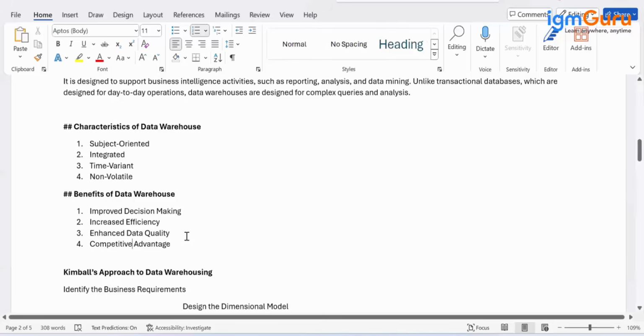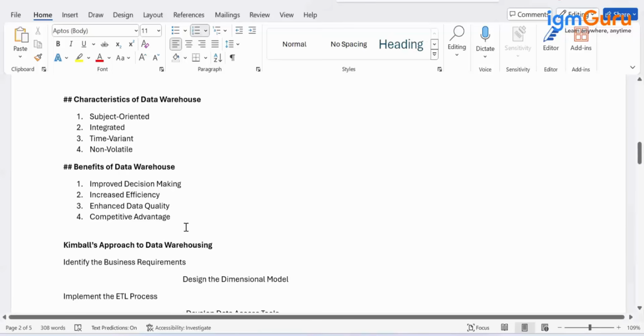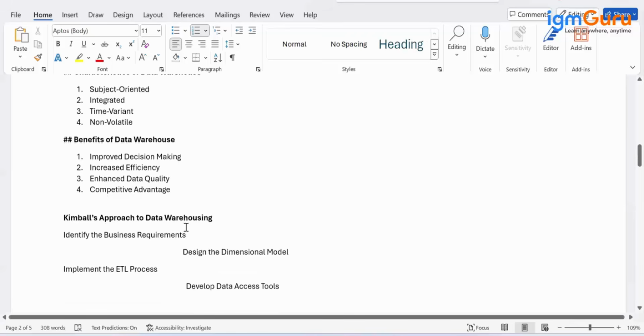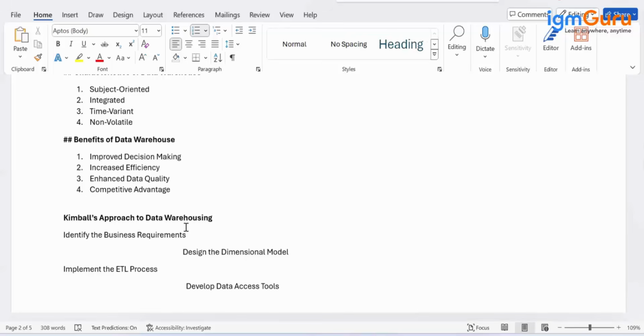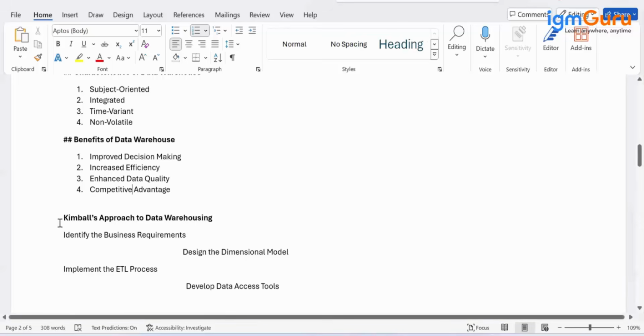You want to make sure that your business is growing and that you're making good decisions. The data warehouse will help you query the data and see how it is flowing through the business. Now Kimball's approach is the famous approach that data warehouses follow.